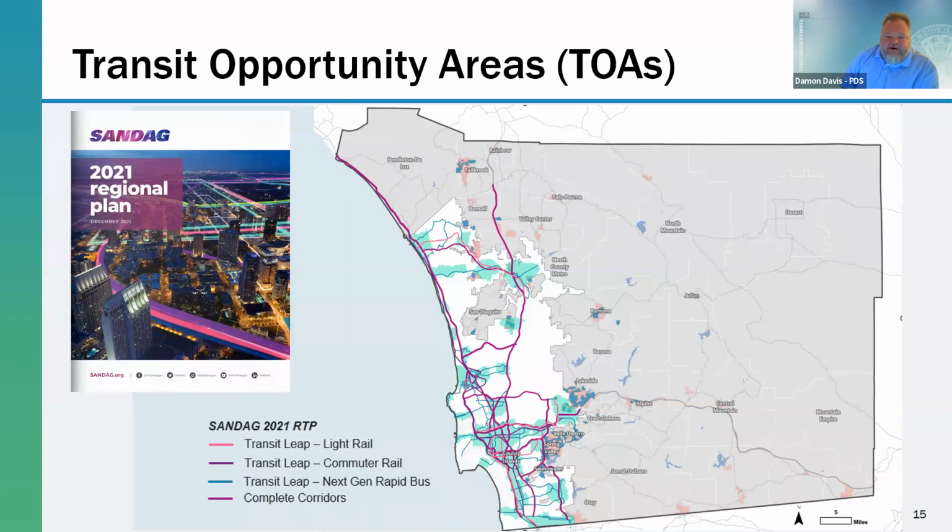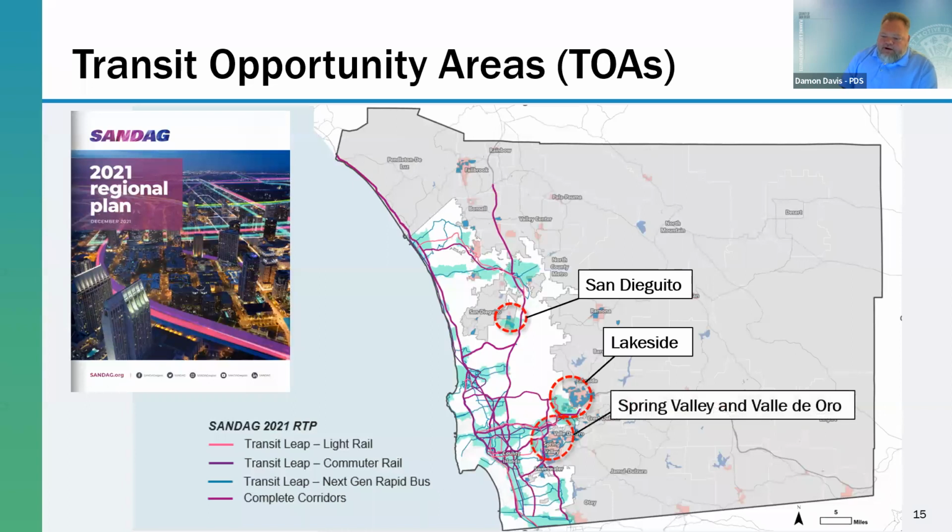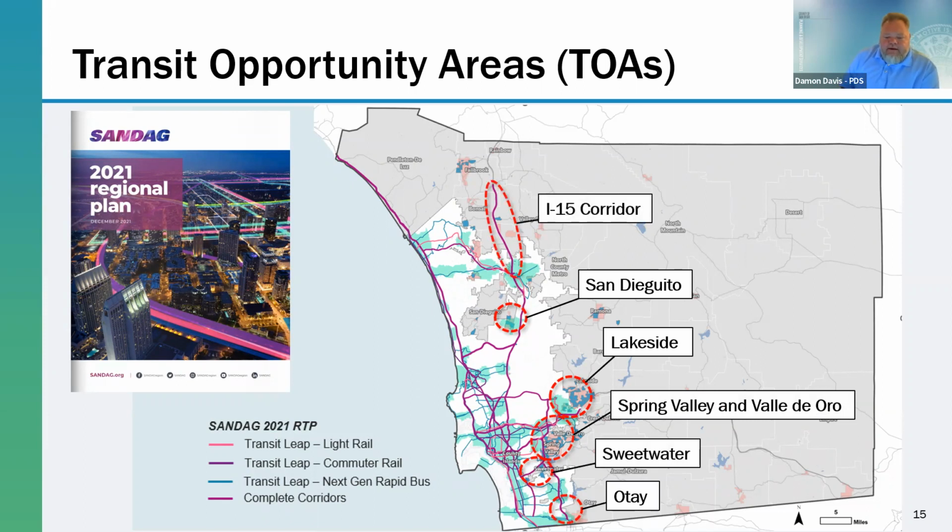Staff has previously identified conceptual TOAs, including the San Dieguito East Village area, the Lakeside Village area, the Spring Valley and Valle de Oro Village areas, the Sweetwater Community Planning area, the Otay Village, and along the I-15 corridor. Now, these TOAs will be further analyzed and defined as part of the preparation of a programmatic environmental impact report to further define, study, and evaluate the intersection between VMT, land use mitigation, and potential multimodal opportunities. So that's a quick snapshot on what we're bringing to the board in March. And with that, we'll pass it back to Paola.